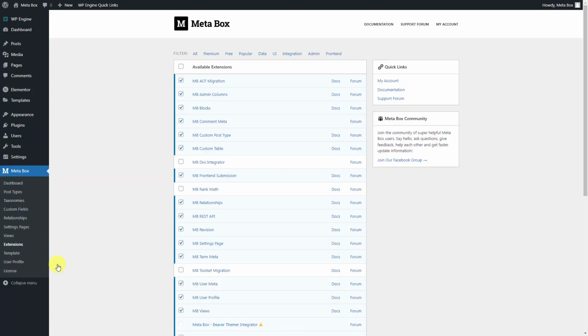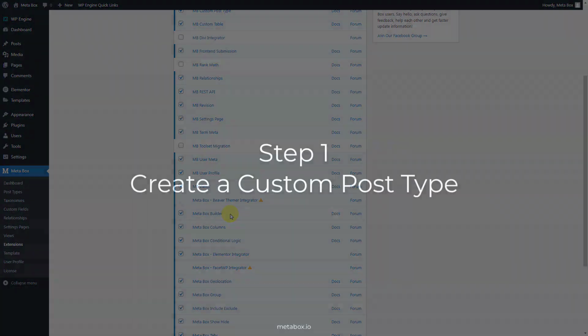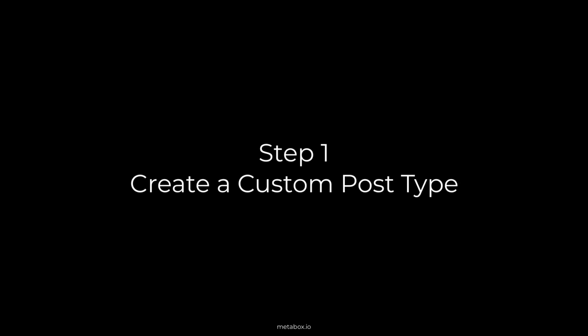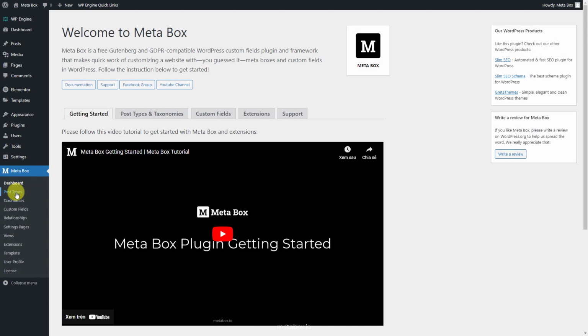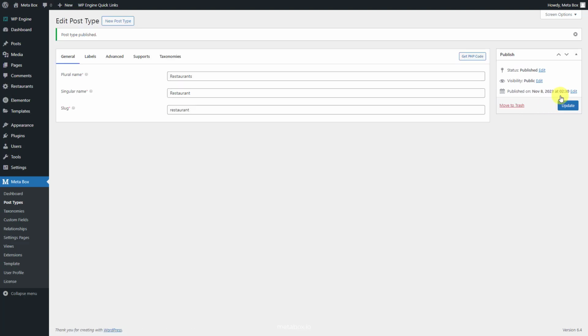Here are some extensions we will use in this practice. MB Custom Post Type helps to create a custom post type for restaurants. And Meta Box Builder provides a UI on the back end to create custom fields easily. Go to Meta Box and create a new post type for the restaurants. After publishing, you will see your post type displayed as a menu here.